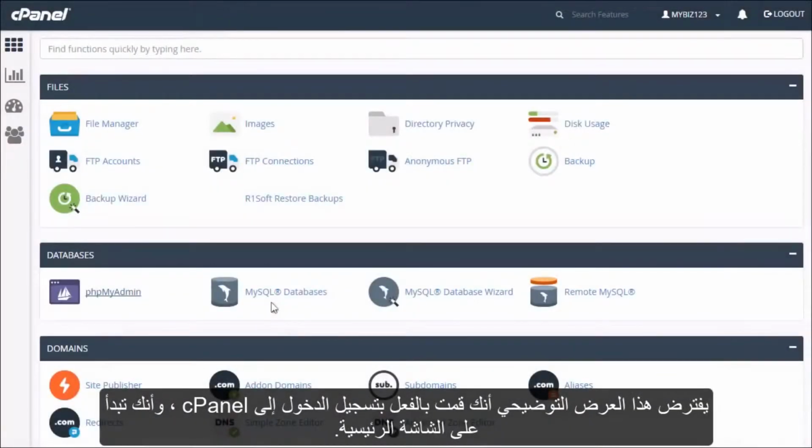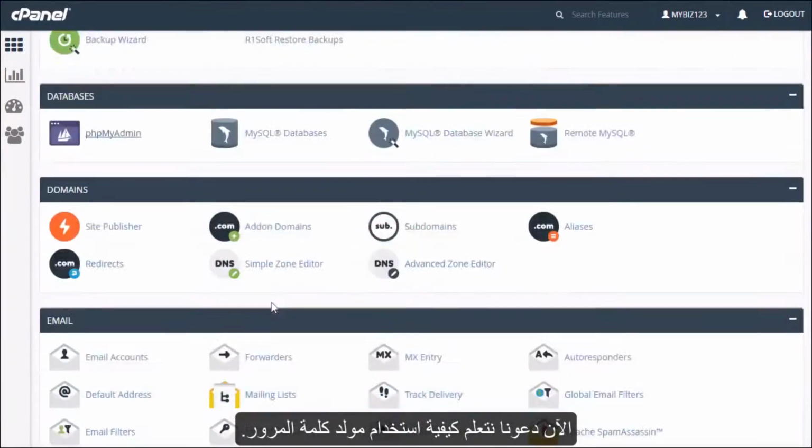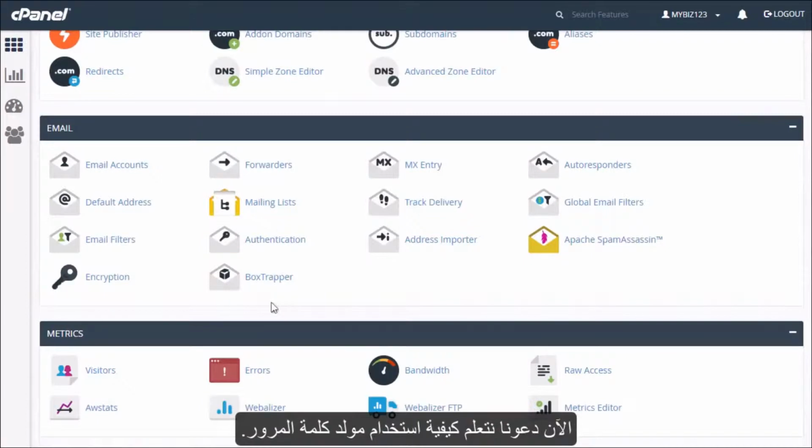How to use the password generator when creating an email account in cPanel. This demo assumes you've already logged into cPanel and are starting on the home screen. Now let's learn how to use the password generator.